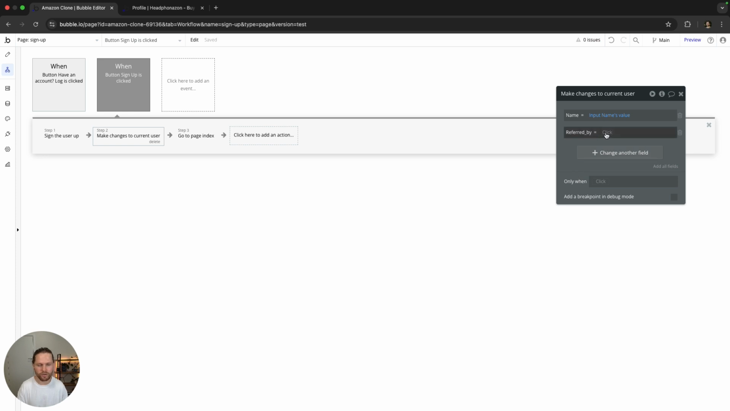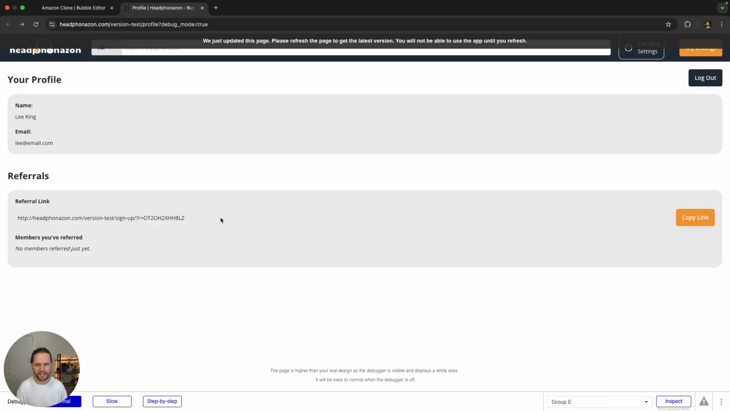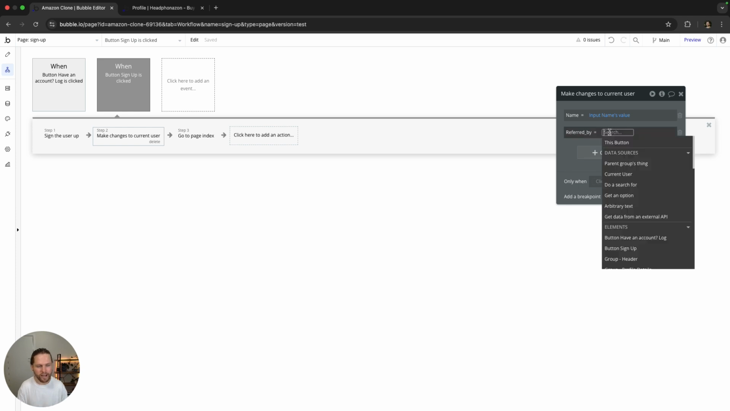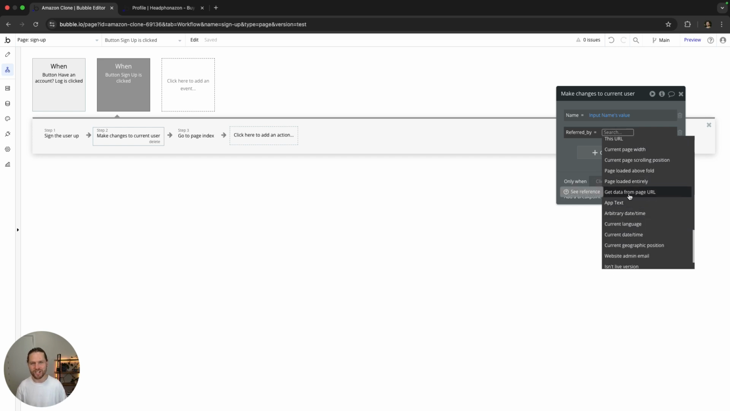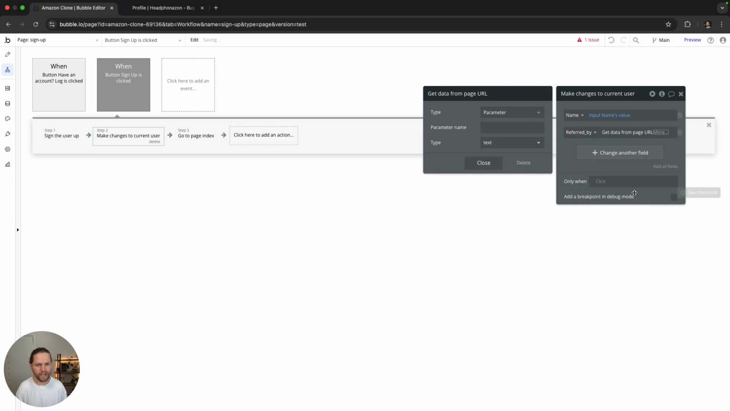Here we are going to extract the unique code from the URL string. So if, for example, we have Lee's version, we are going to extract this code from the URL. So let's find out how we're going to do that. So referred by, what we're going to do is we're going to scroll down and we are going to find the operator of get data from page URL. It took me a second to find it, but we are saying here, get data from page URL.